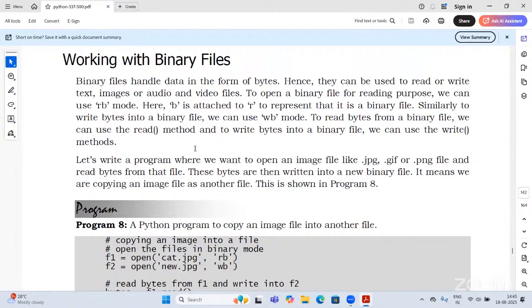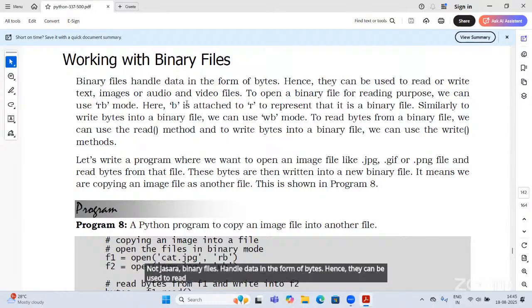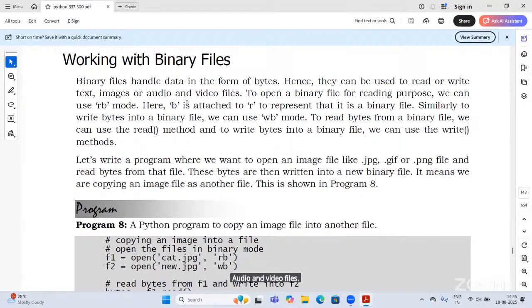Did you note it? Binary files handle data in the form of bytes. Hence, they can be used to read or write text, images, audio, and video files. To open a binary file, we use RB mode. Use single quote for RB.